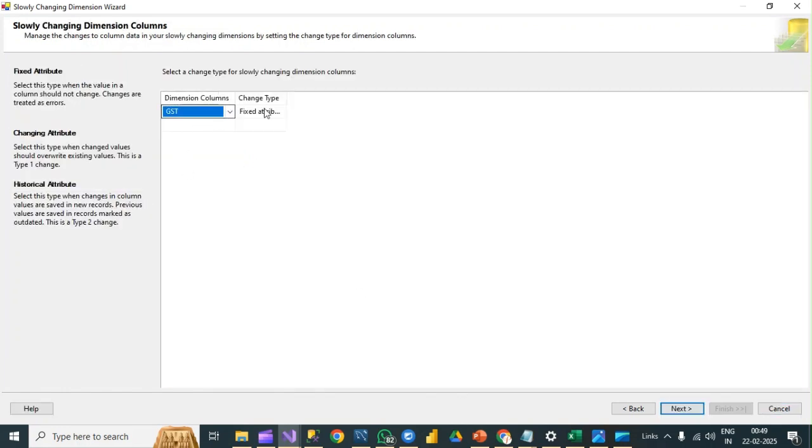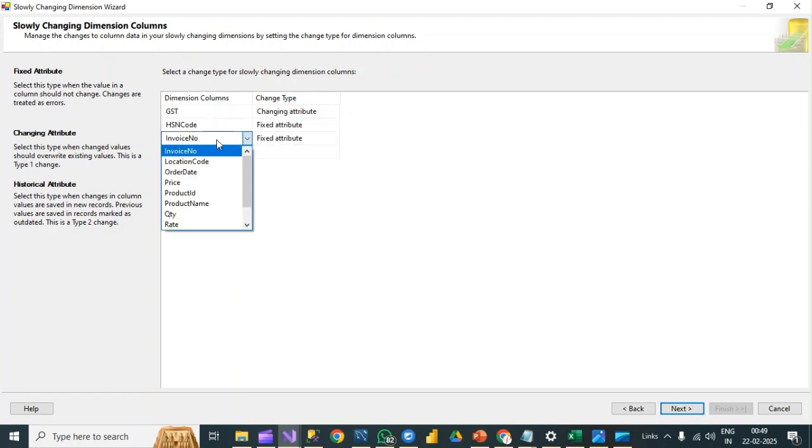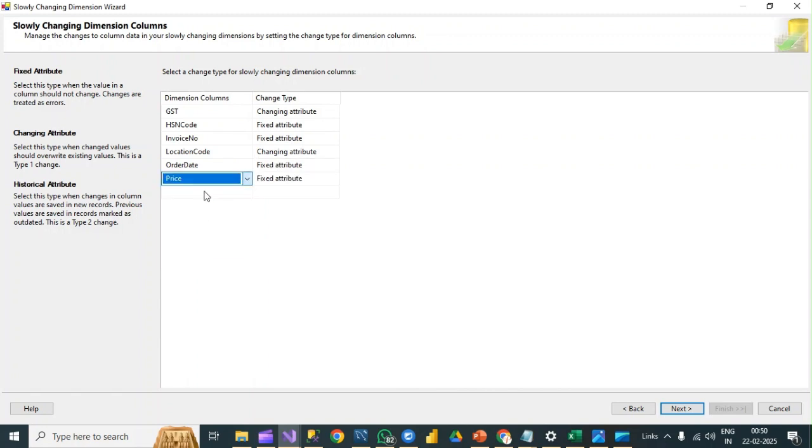Then I will select the dimension. Here we need to select the change type. Basically for the GST, it is a changeable attribute, so I will select it as a changing attribute. Then for the HSN code, it will be a fixed attribute. For the invoice number, it will also be a fixed attribute. Then location code is a changing attribute. For the order date, it is a fixed attribute. Price will be a changing attribute.